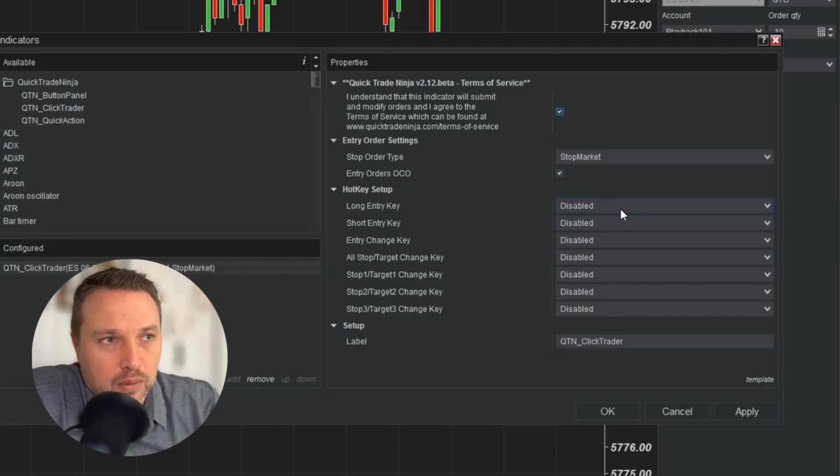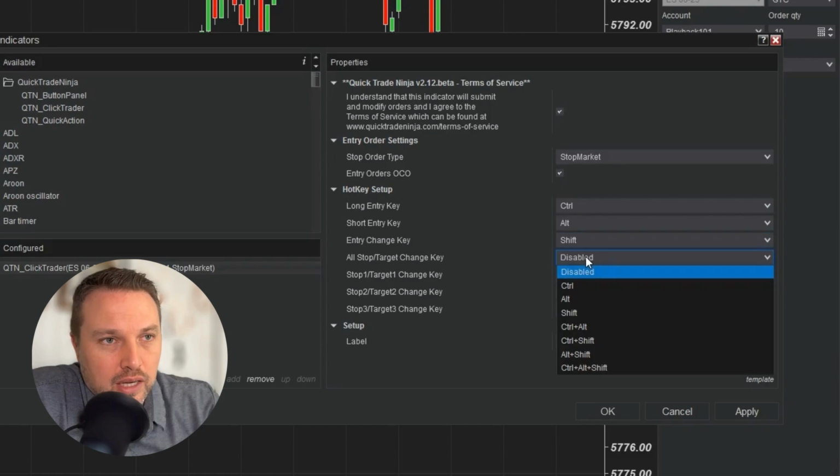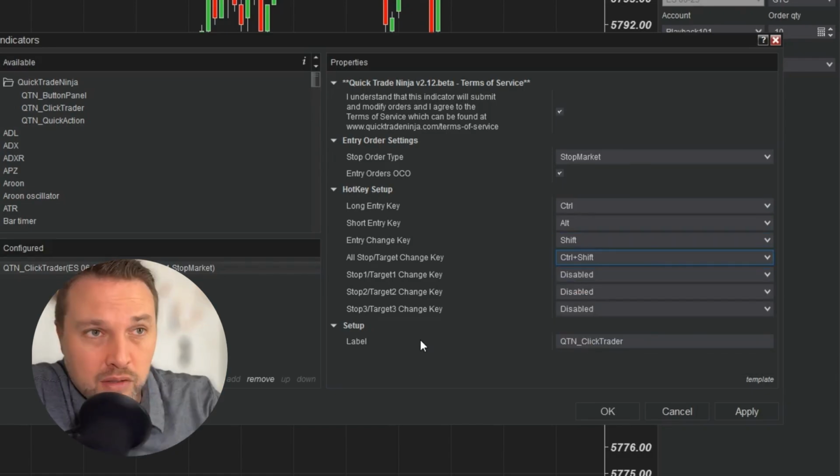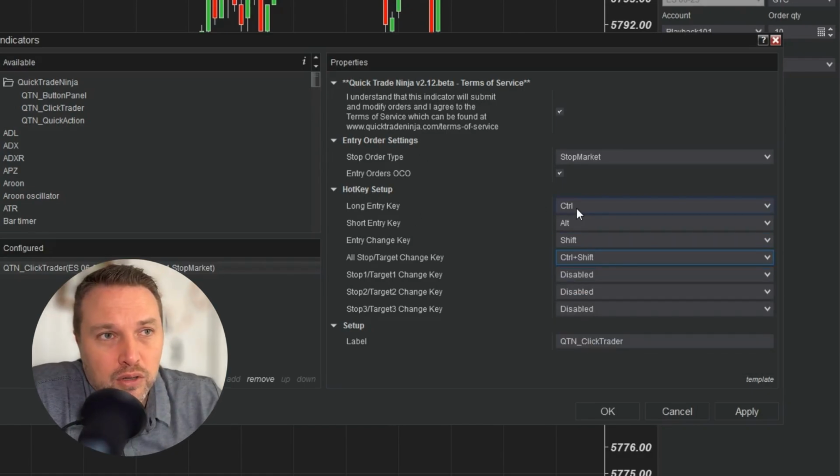For example, I'm going to use the long entry key as Control, short entry key as Alt. We'll use Shift as our entry change key, and All Stop Target change key as Control Shift. What this means is that when I'm holding down the Control key and I click somewhere on the chart, it knows that I want to make a long entry.